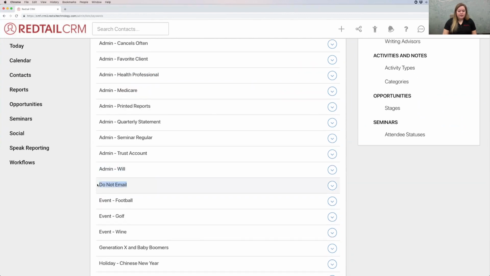A lot of clients sometimes don't have email addresses. You can add a do not email keyword to their record. And that way, when you're looking at their record and see that there's a missing email, the keyword will indicate that there's a reason for that. They don't have an email address, or they don't want you to have their email address for whatever reason.